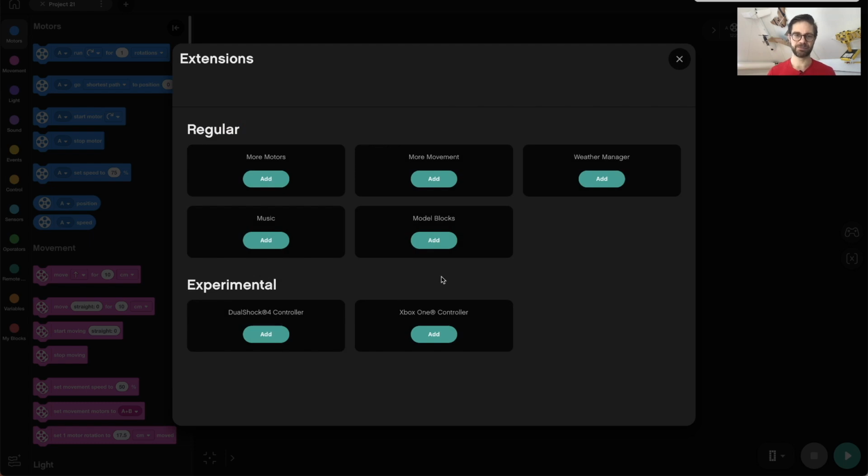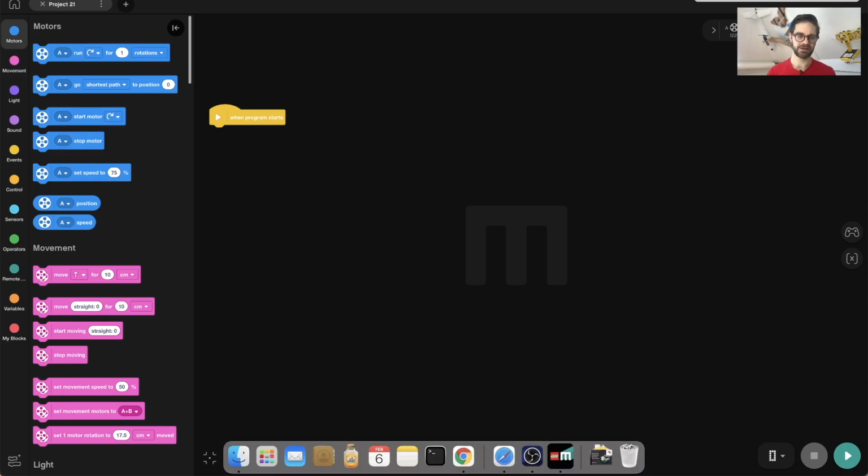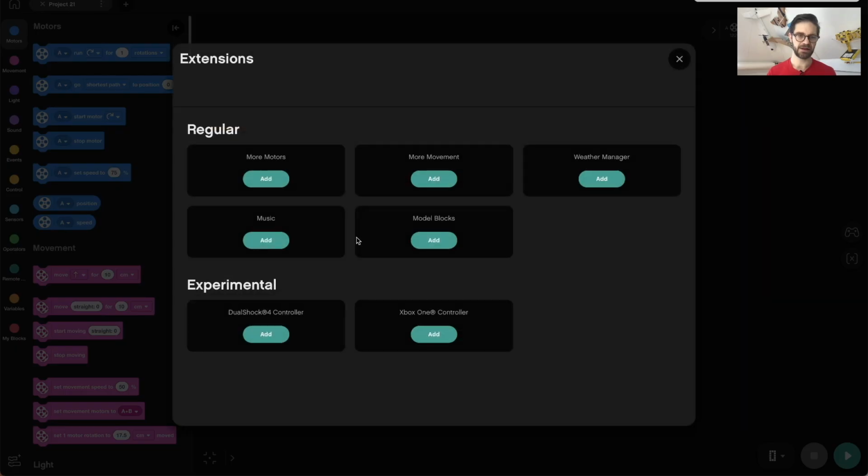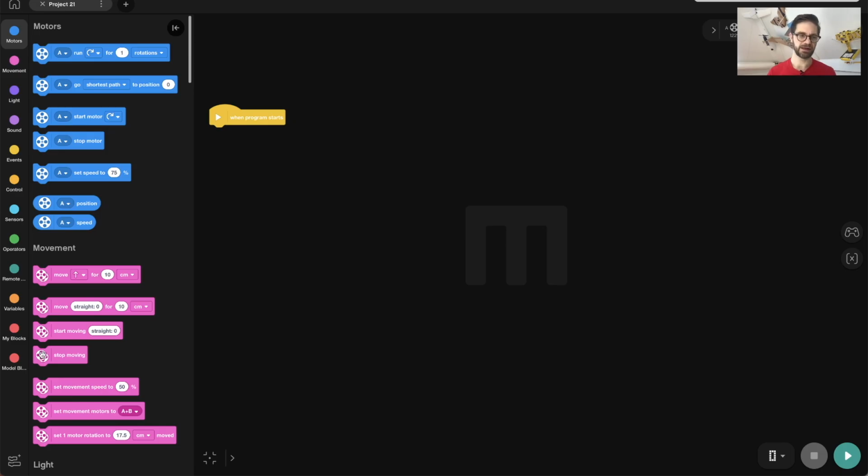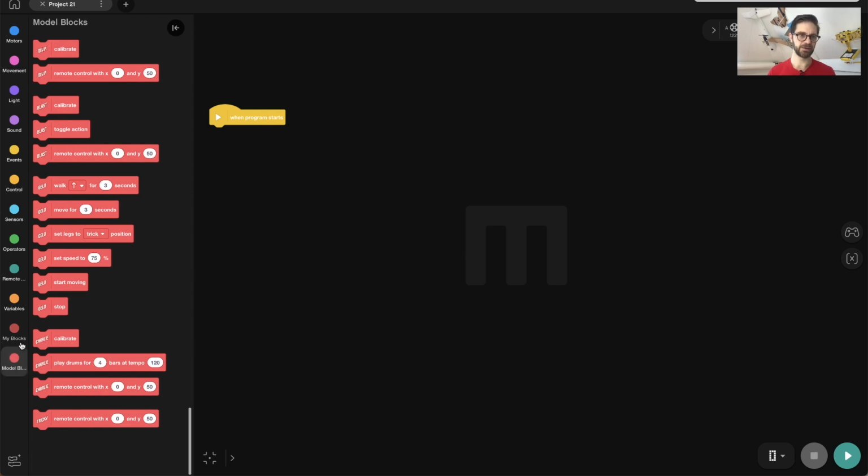So the way to program it with word blocks is to go to the extensions. So the extensions are down here, and go to model blocks, add the model blocks. Once we have the model blocks down here, they are red blocks. We can have a look at the Gelo blocks here. So we could say set Gelo's speed to 50%. That's easy for the video.